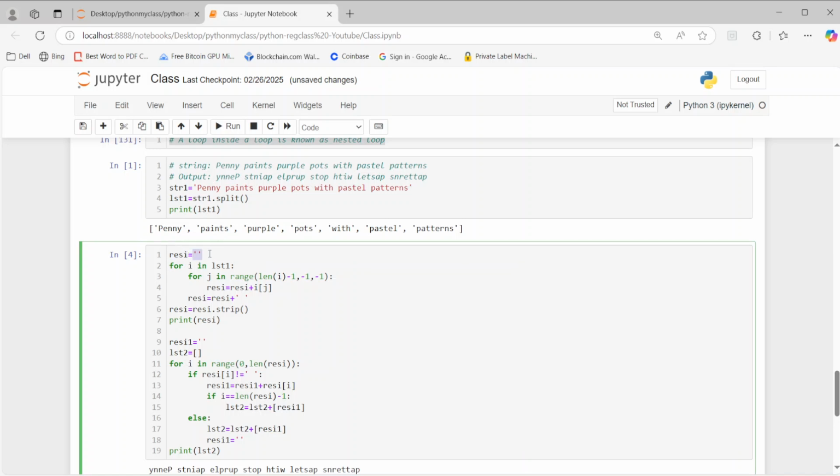There's an empty string assigned to this variable res. Now apply a for loop first of all. For i in lst1. If you do this, that means you're applying i to iterate over lst1 element by element. What I will do here is go through lst1 element by element.